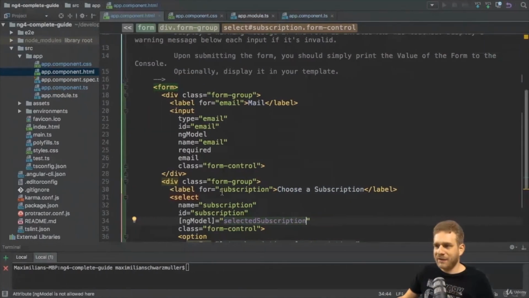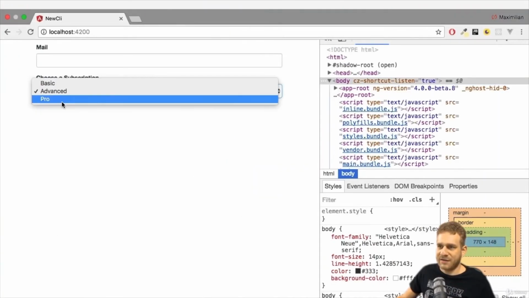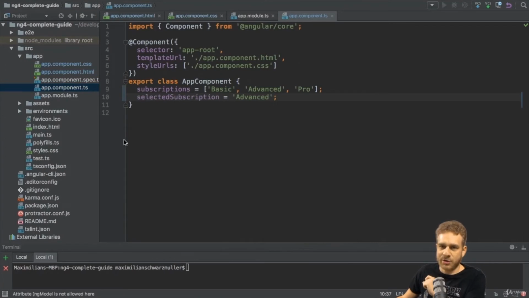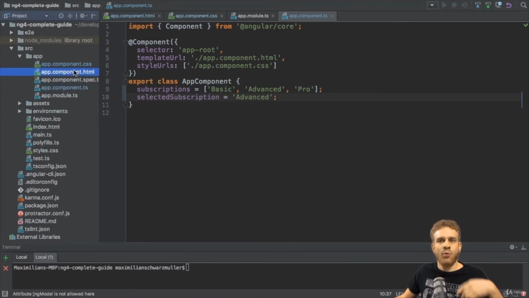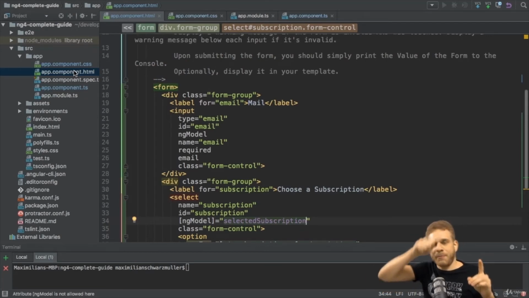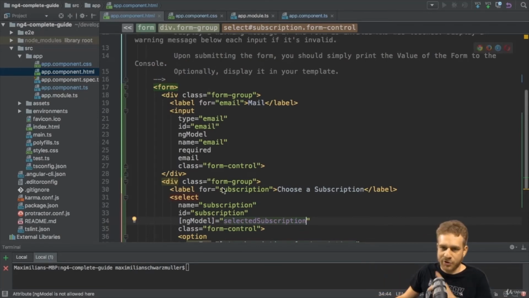Keep in mind, if we now change the selected value, this will not update the selected subscription here because we set up property binding, one-way binding, not two-way binding. It's not updating the property, it's only setting the value of our dropdown. That's important to keep in mind.